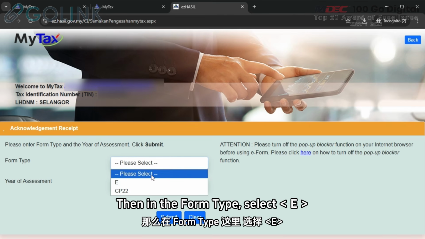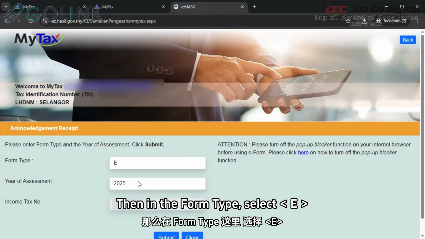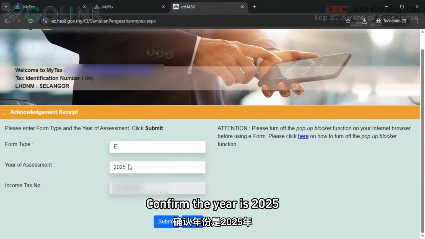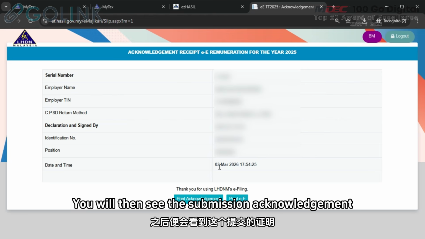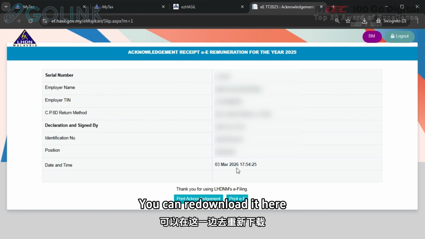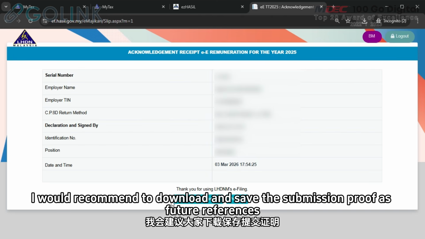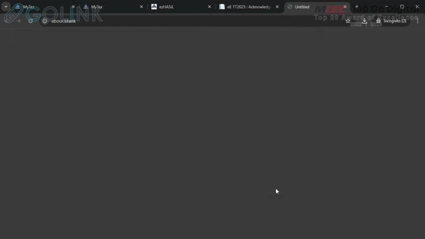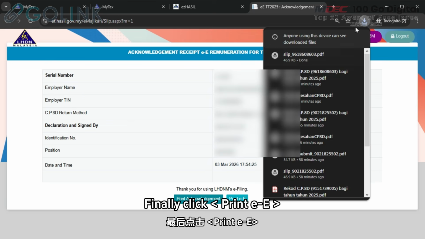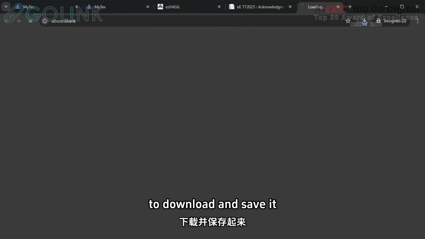Then, in the form type, select E. Confirm the year is 2025. Then click Submit. You will then see the submission acknowledgement. You can re-download it here. I would recommend to download and save the submission proof as future references. Finally, click Print EE to download and save it.